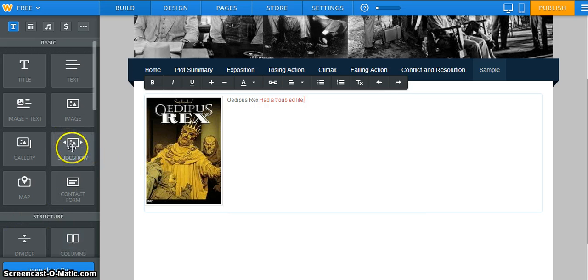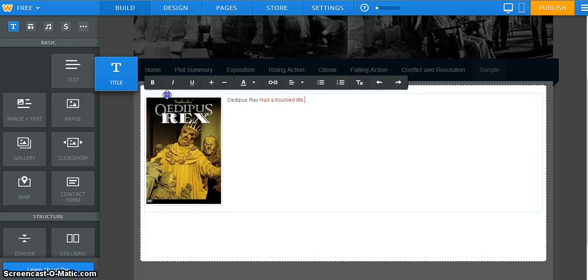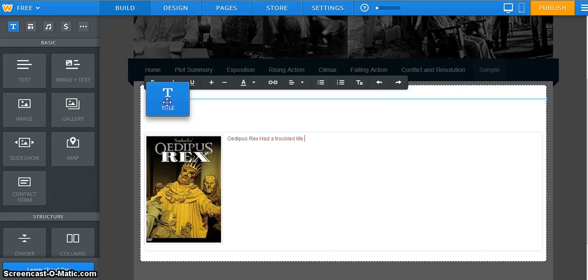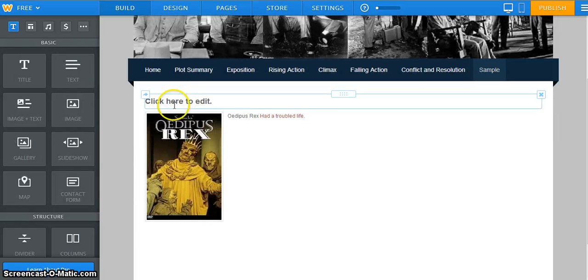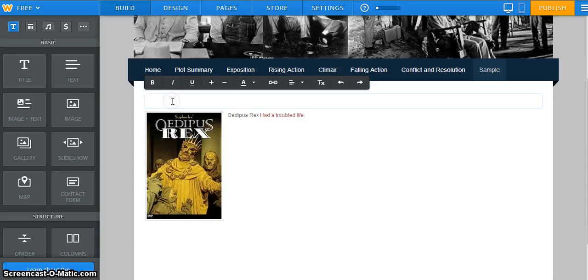There's some really neat things you can do. You can add slideshows. You can add just the title. If I want to put a title on here, I'm going to drag it over, put it where I want it. I want it before that. It'll load it, and then I can just put it in here. It already puts the size and everything in it. It'll bold it for you. Very, very simple thing to do.